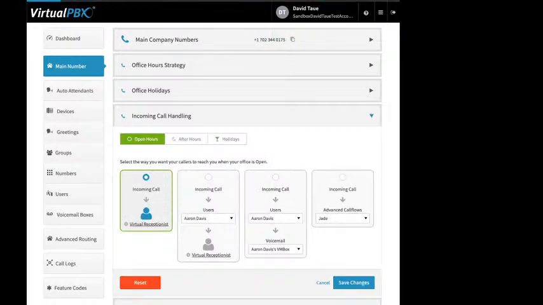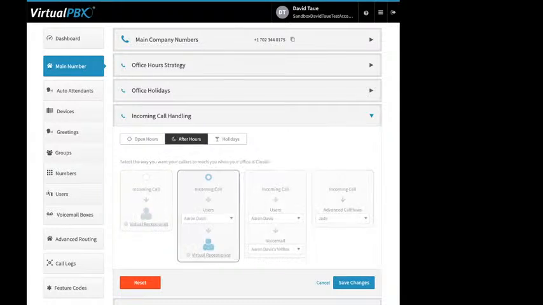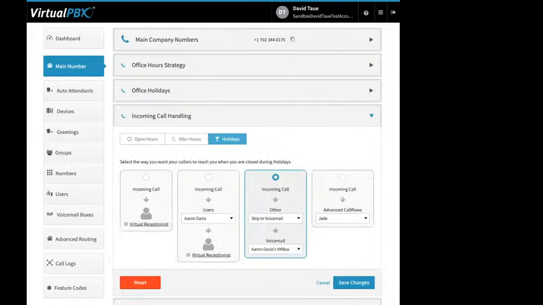Next up, we have incoming call handling. So this is for your main numbers during my open hours. Right, you have my after hours here, outside my holidays. Right, under incoming or office hour strategy, you also have the option to be closed for lunch. So if you chose that, you'd also have a lunch tab. Right, these have the same basic options though. Right, call comes in, goes to the virtual receptionist. Call comes in and offers to a user, then the receptionist. Call comes into a user, and then voicemail. And then the advanced call flows.